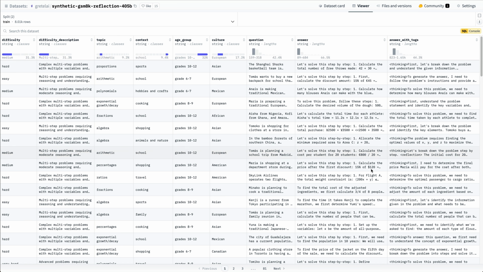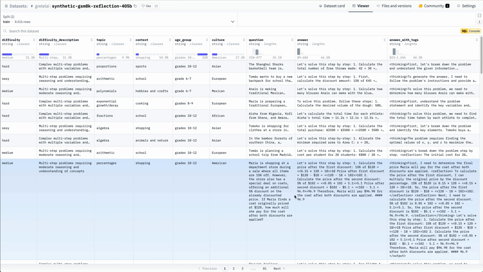Let's inspect one of these examples. Maria is shopping at a department store during a sale where all items are 15% off. However, the store also has a special deal on coats, offering an additional 5% discount on the already discounted price. If Maria finds a coat originally priced at $120, how much will she pay for the coat after both discounts are applied? To solve this problem, let's break it down into multiple steps.